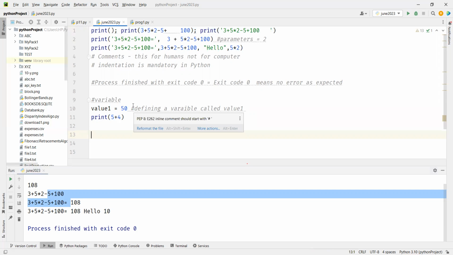So we'll talk about it, maybe towards the end of today's session. Okay, the meaning of text and string. In Python, we call it a string, not text. Text is general usage.